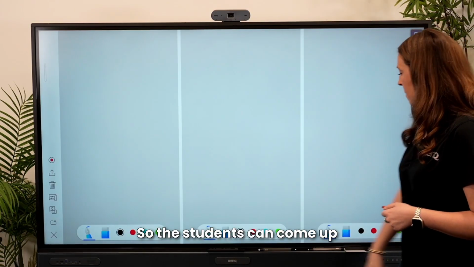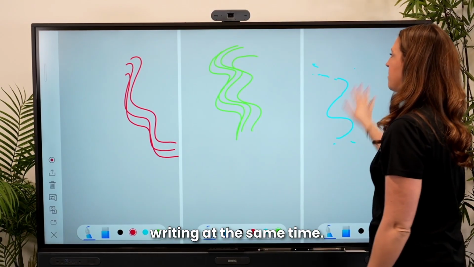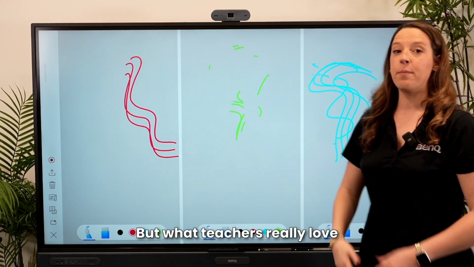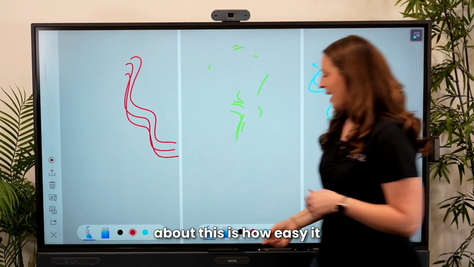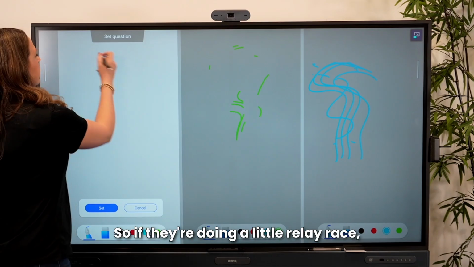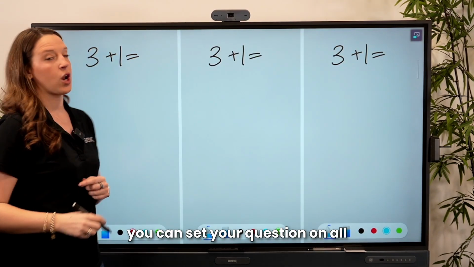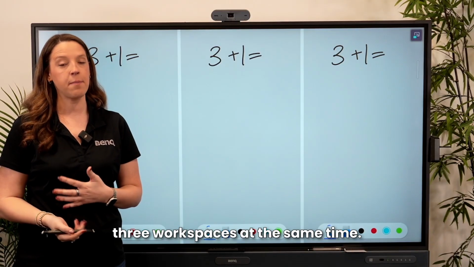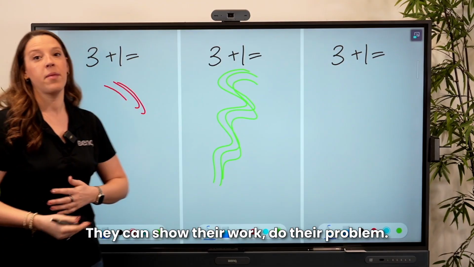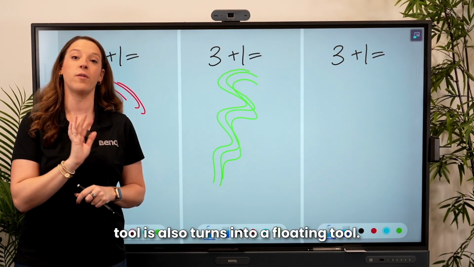The students can come up and tap on a color, and now you can have students writing at the same time. They have their own workspace. They can come in here and erase. But what teachers really love about this is how easy it is for them to quickly throw a question or a word up. So if they're doing a little relay race, you can set your question on all 3 workspaces at the same time. And now students can come up to the board, show their work, do their problem. And this is really nice because this tool also turns into a floating tool.